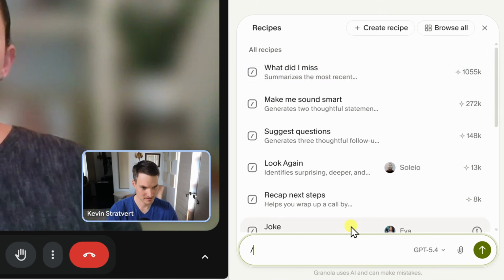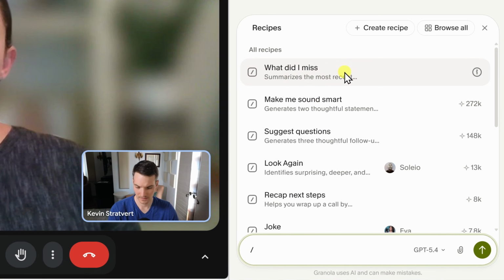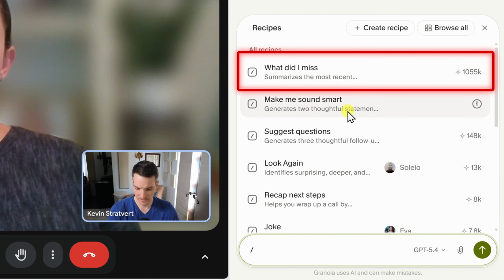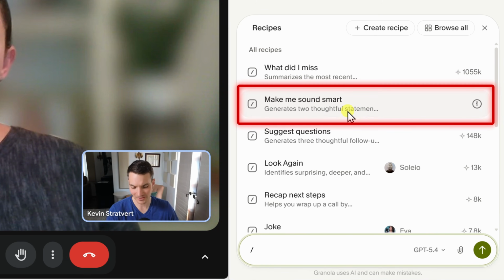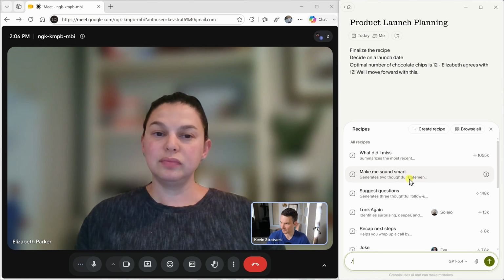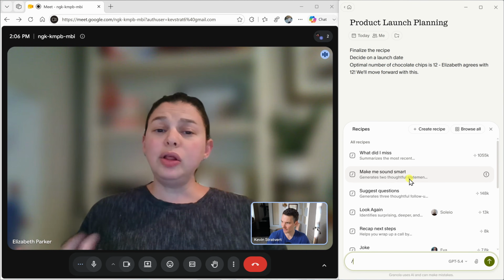If I type a /, Granola shows built-in prompts or recipes for common meeting tasks. For example, there's what did I miss if you joined a meeting late? Make me sound smart? I could definitely use that one, and many more. Instead of writing the same prompts over and over again, you could simply choose one from the list.